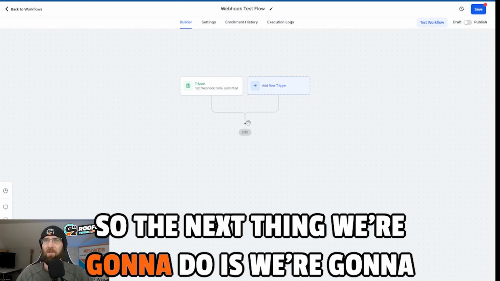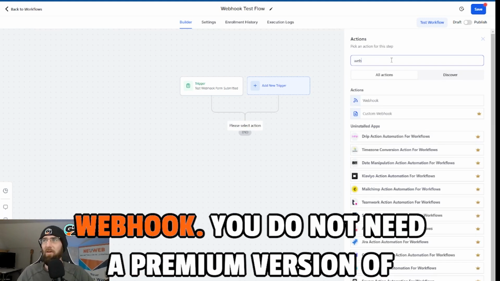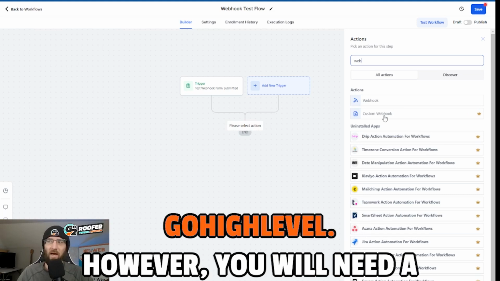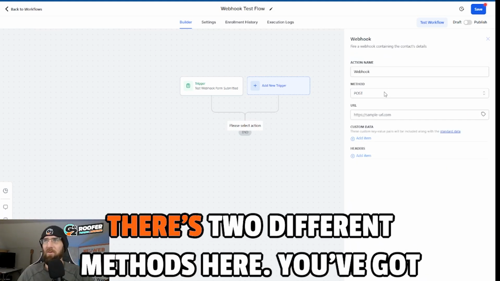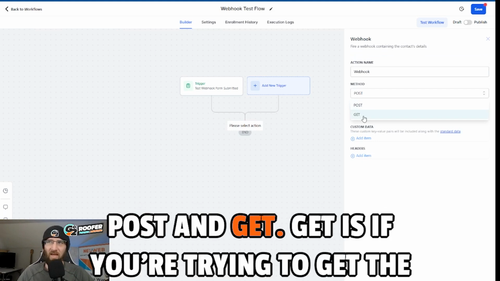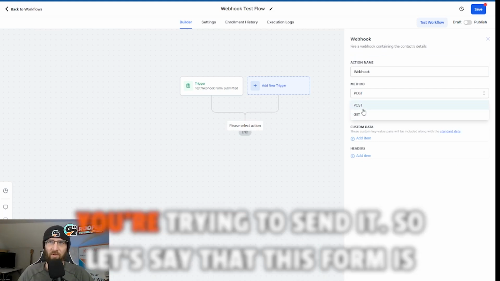So the next thing we're going to do is add a webhook. Let's go ahead and search for webhook. You do not need a premium version of GoHighLevel. However, you will need a premium version of Zapier. Let's grab that webhook. There's two different methods here. You've got post and get. Get is if you're trying to get the information from somewhere else. Post is if you're trying to send it.